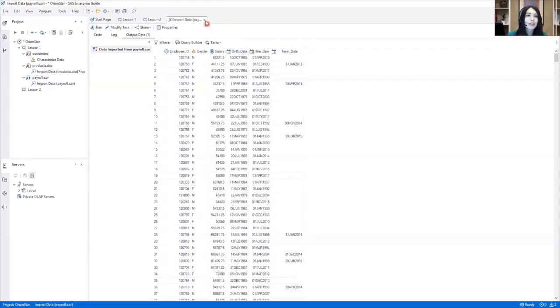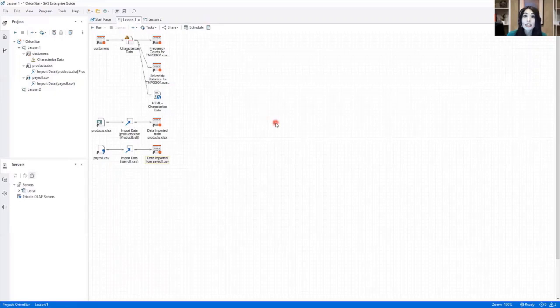I'll close the Import Data tab and take a look at that Lesson 1 Process Flow tab again. I see my payroll CSV file going through the Import Data wizard to create my output SAS table. Now, one extra thing I'd like to show you, and it's a good habit to keep, is to rename your task labels. For example, here, the Import Data Wizard task label is Import Data Payroll.csv. That might be fine, but if you're doing a lot of imports, they're all going to have these somewhat generic names. So it's a good habit to rename them to something more concise and descriptive.